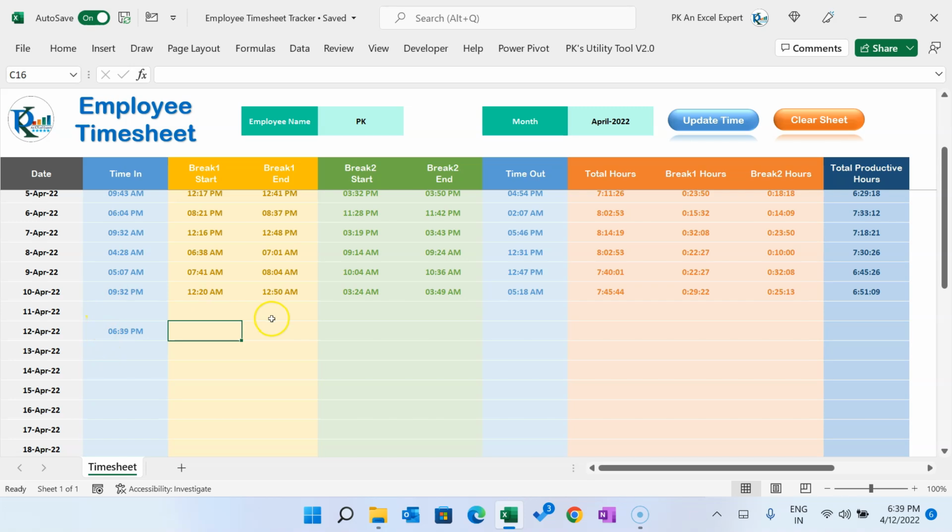Alright, so when you go to the first break, you can simply select this cell and update the time. So this is the first break start time and this is the start time of your office. Now once you come back from the break, you can simply select this range and say update time. So it will automatically update the time. So here you can see break 1 hours is showing 10 seconds.